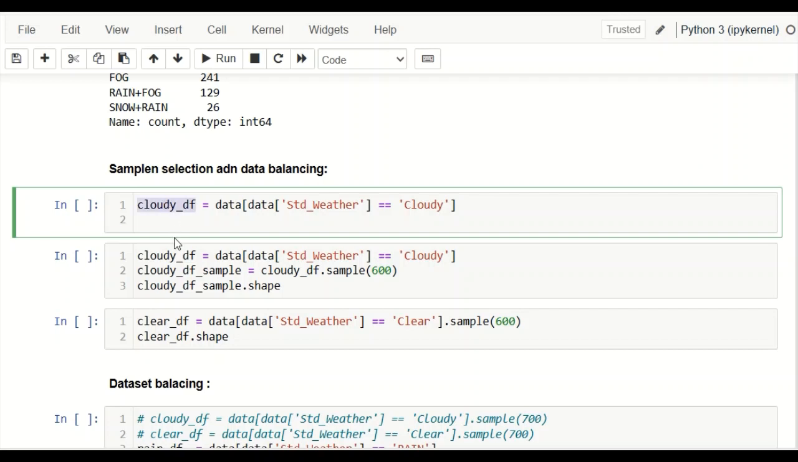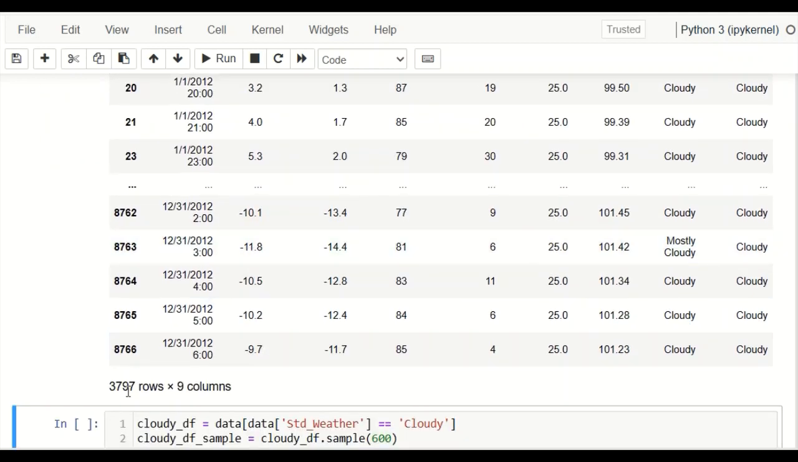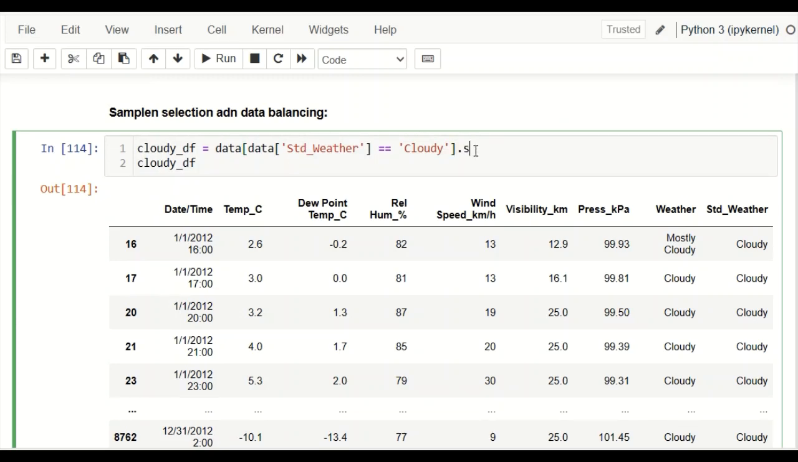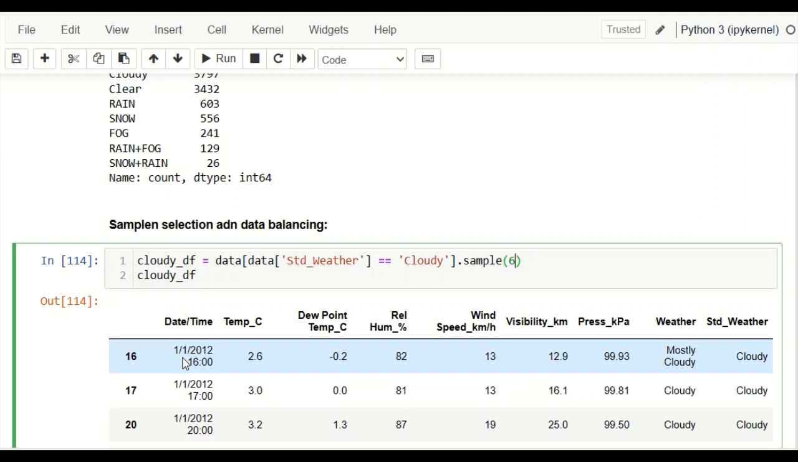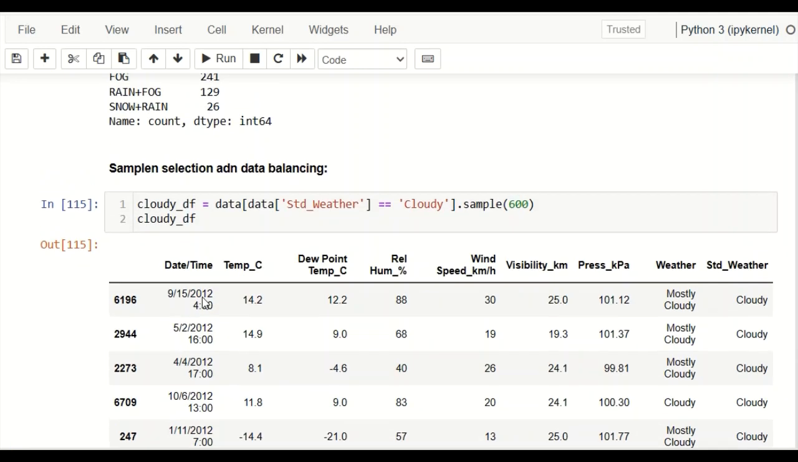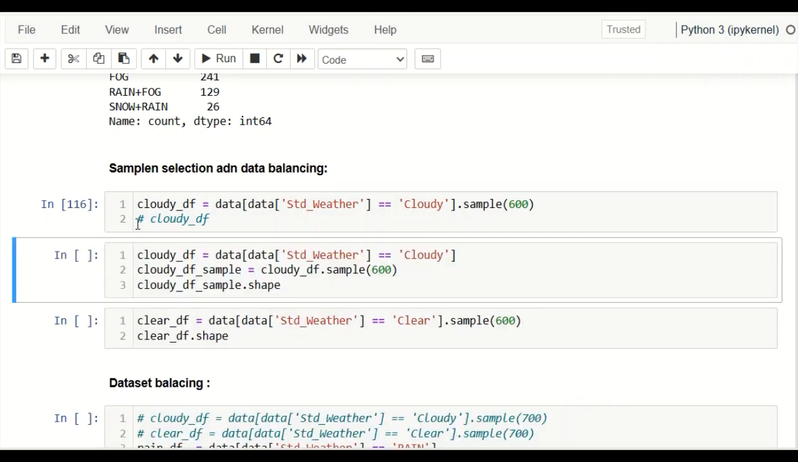Okay, here is the cloudy df. Cloudy df is this, and having 3797 records. So here I'll use the sample and I'll consider only around 600 records out of this cloudy. Okay, then you can see 600 rows are selected. Now this data set is ready for the cloudy df.